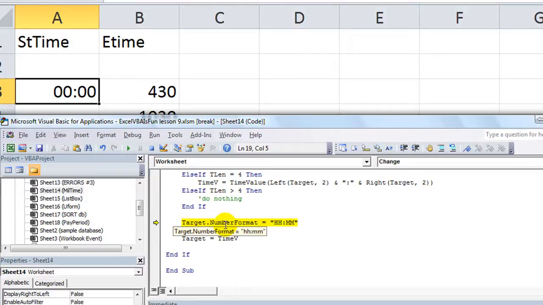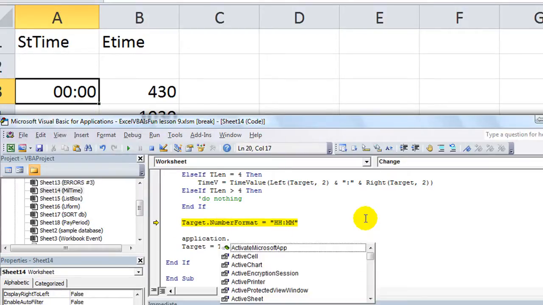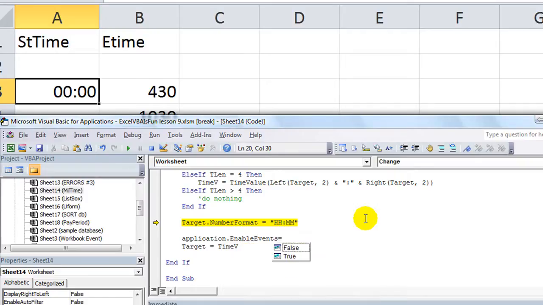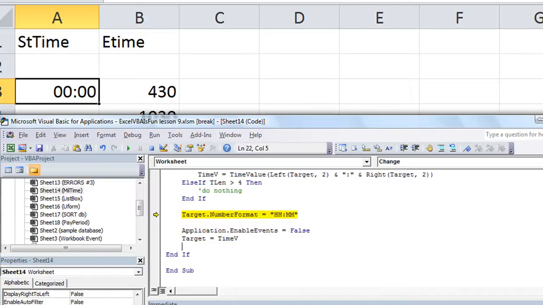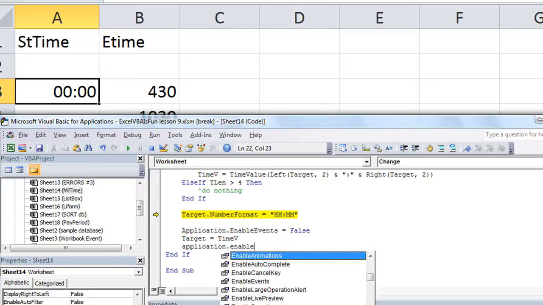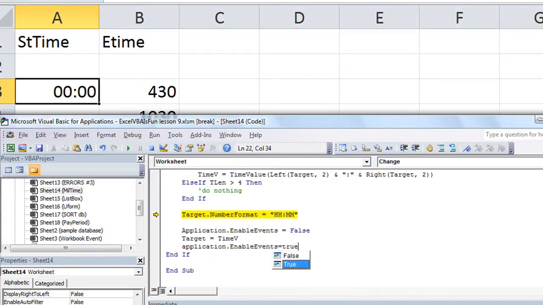Well, simple. Let's go right here, and we're going to say application.enableevents equals false. That means that when the target cell is changed, it will not re-trigger this worksheet change event. Then, of course, right afterwards, we need to turn it back on. So application.enableevents equals true after we already made that change. So this will stop it from triggering in just a moment.